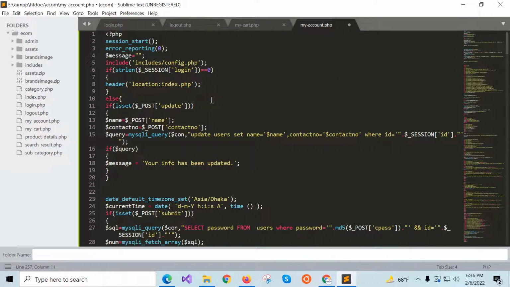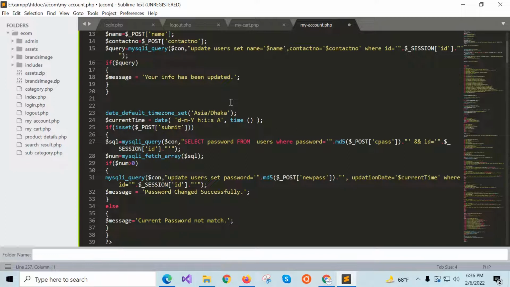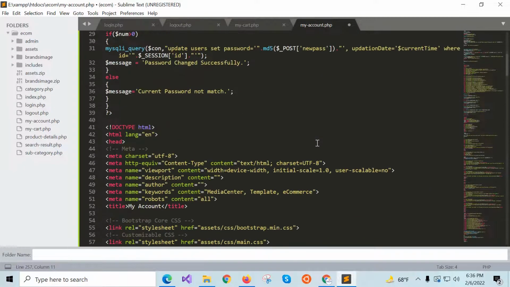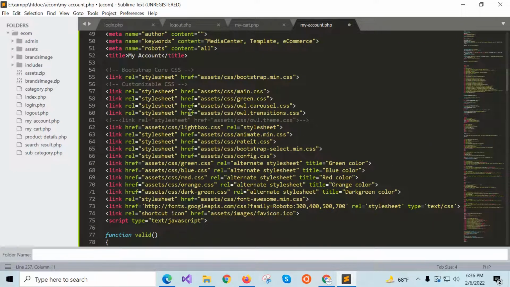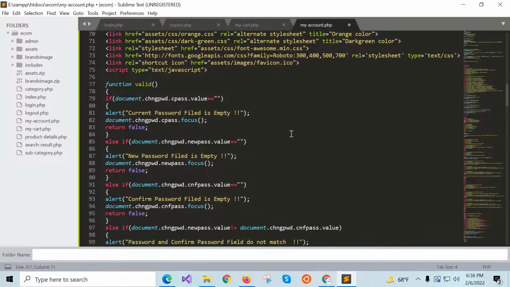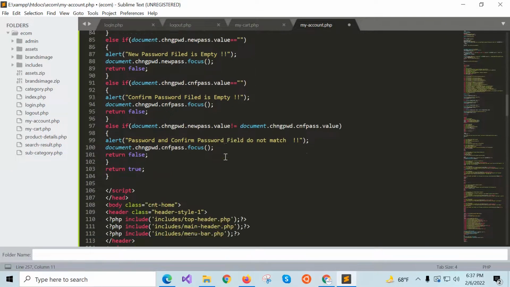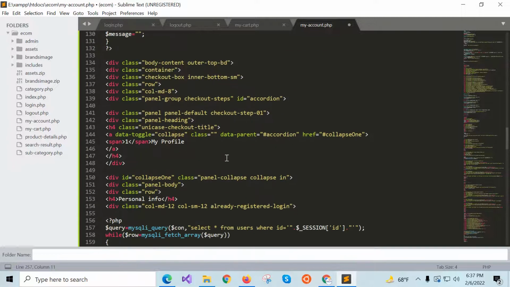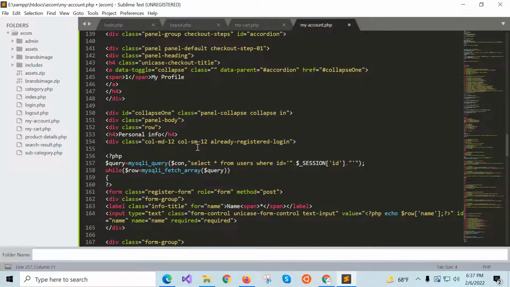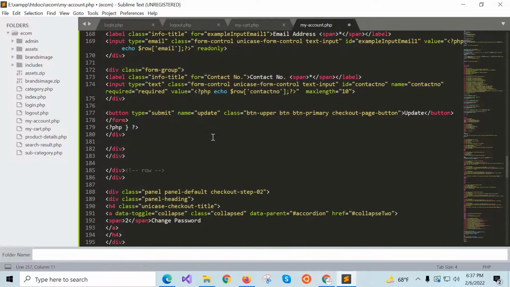Upper part is the same as the previous file, and here the user's existing information will be retrieved, and if the user changes anything, then this type of message will be displayed: your info has been updated. And these are the necessary link files or CSS files that are linked here. This JavaScript code is used for validating the form values, and here the profile information will be displayed, and if the user wants to change any part, then he can use this form and change it.